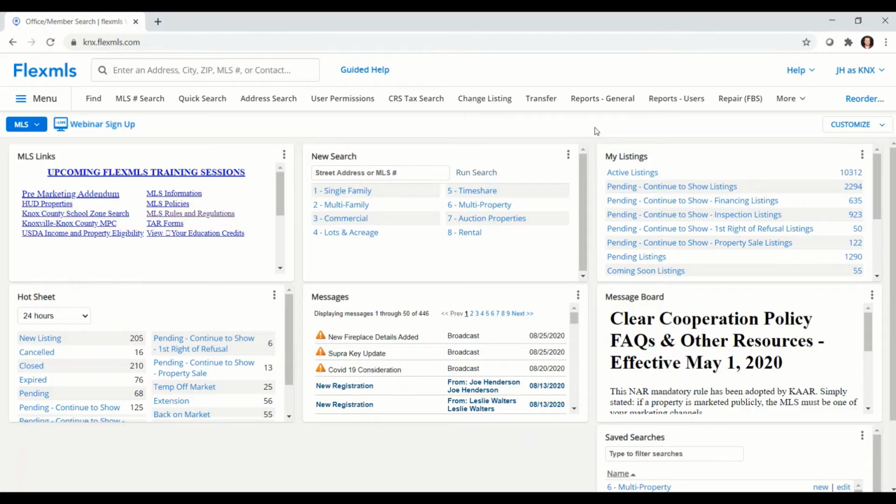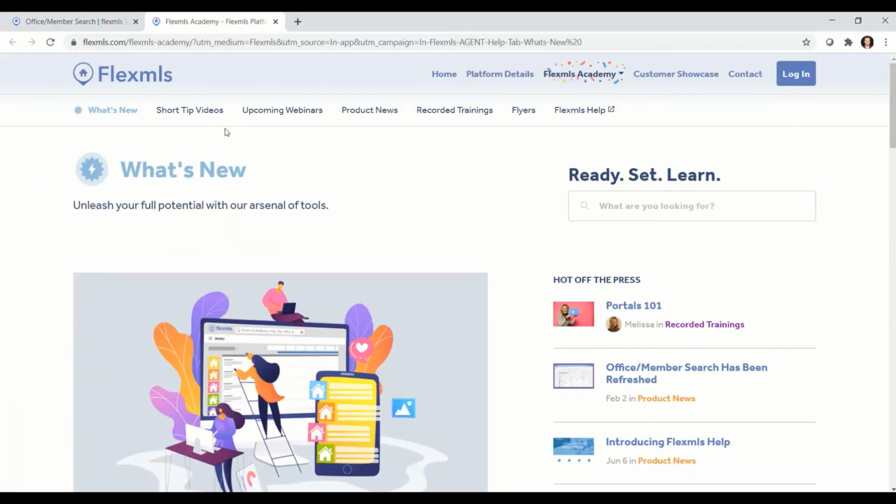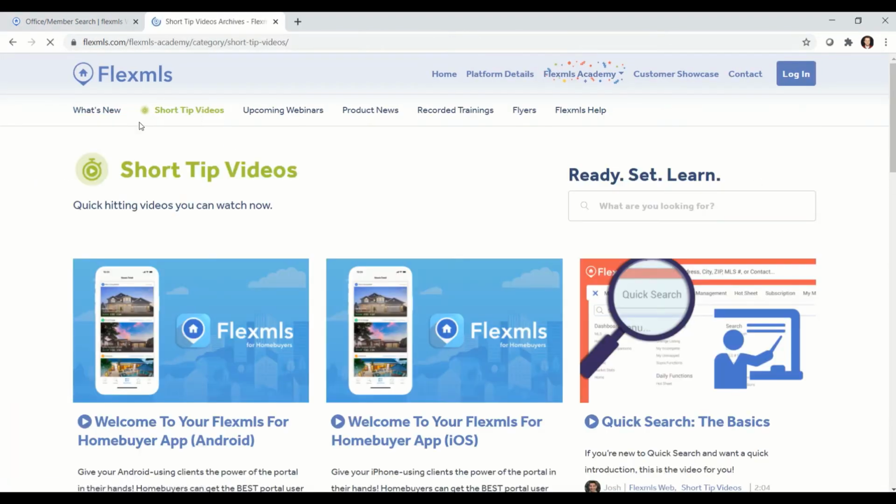If your client is looking for any information or training on how they can use their FlexMLS app for home buyers, there are a couple of videos that FlexMLS has put together, and you can find those videos to share with your client by logging into FlexMLS, and up here on the right, you're looking for the help button. You'll want what's new, and then you'll want short tip videos, and then right up here at the top, you'll see 2 instructional videos for that FlexMLS Homebuyer app for Android users and iPhone users.